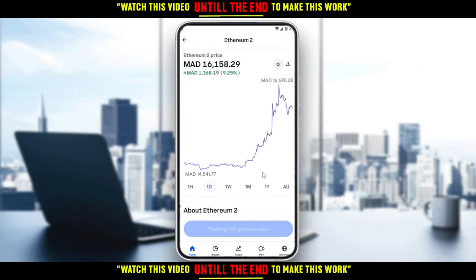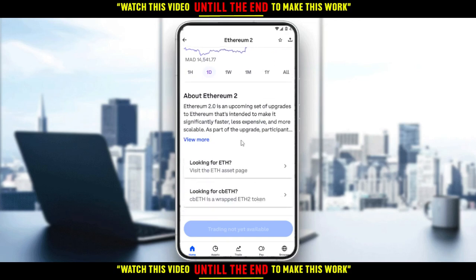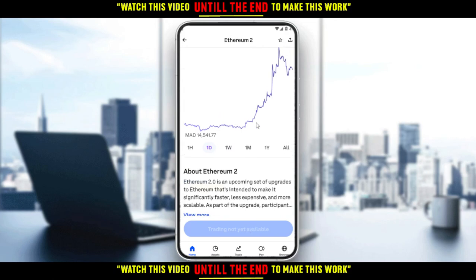But for you, if you have the eligibility to do that, just convert your Ethereum to Ethereum 2, because you cannot stake Ethereum. You can stake just Ethereum 2 on the Coinbase application. So after converting, you'll be able to start staking the Ethereum.